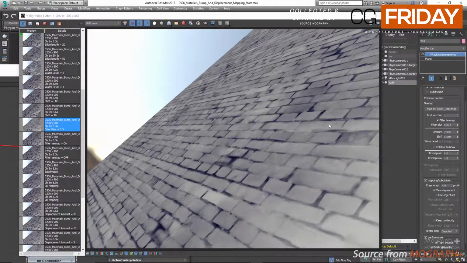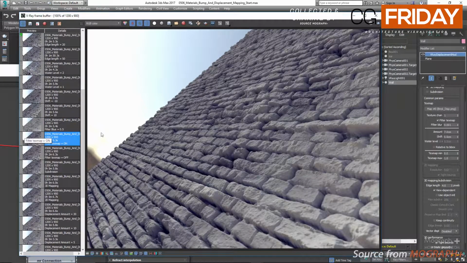Next, we have amount, which is the amount of displacement mapping. Obviously, the higher the value, the higher the displacement is going to be. If the amount is set to 0 and type set to subdivision, the modifier will only smooth the object without displacement actually happening.